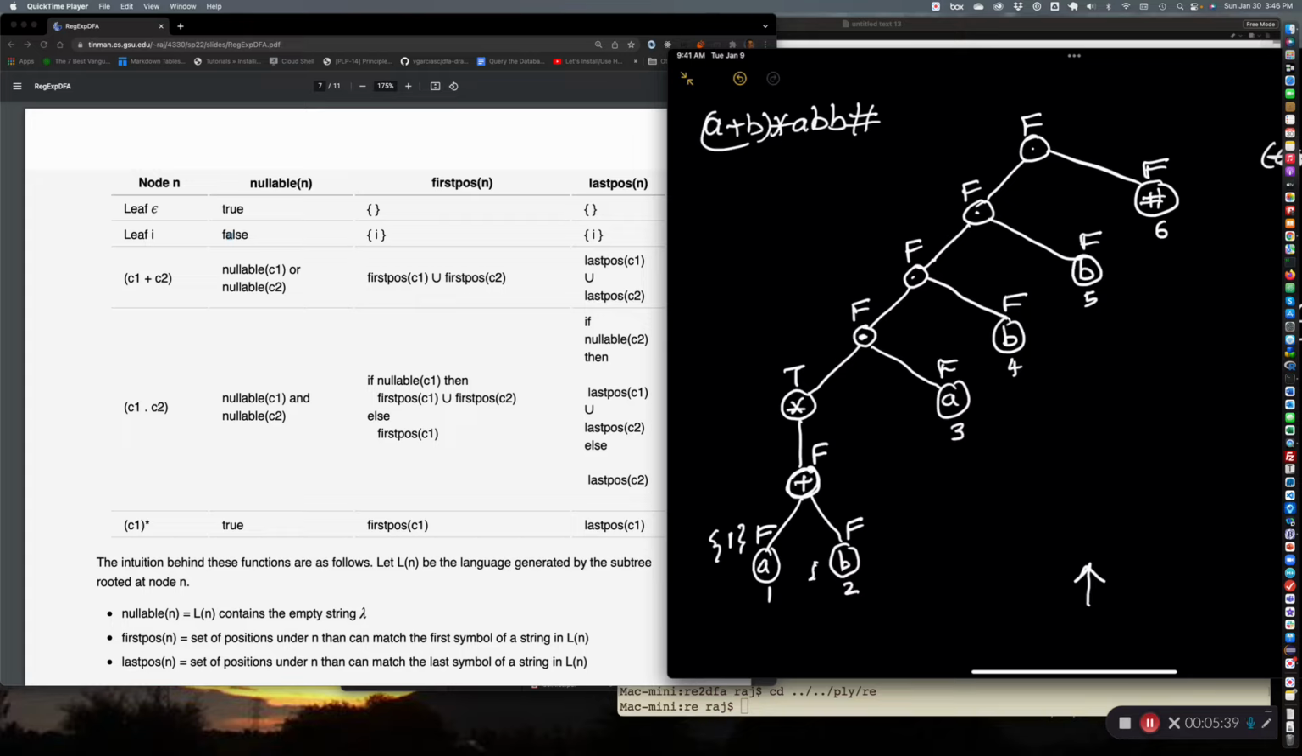I guess I can put it to the left of this, yeah. So 1 for that, okay. Oh no, this will be 2, excuse me, okay, that will be 2. The first pos for this A node will be 3. The first pos for the next one will be 4. For the B node up there it will be 5, and for the 6 it will be 6, okay.